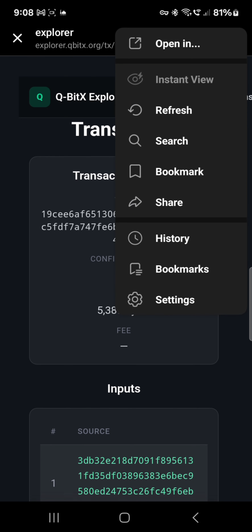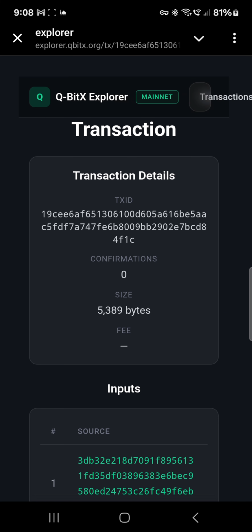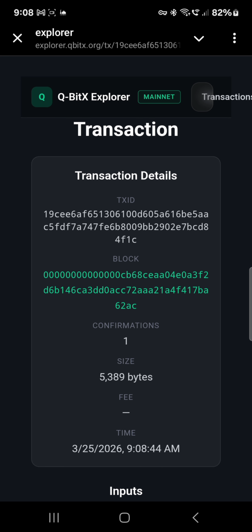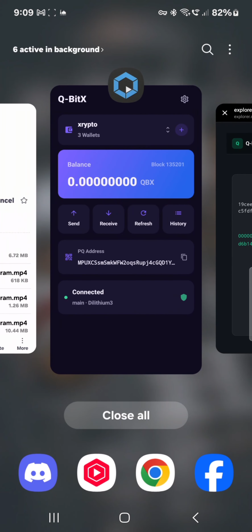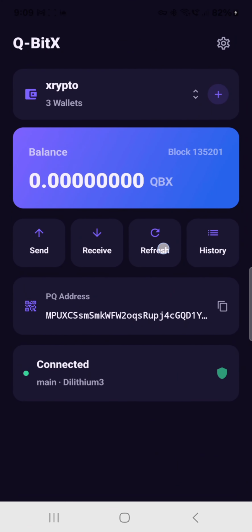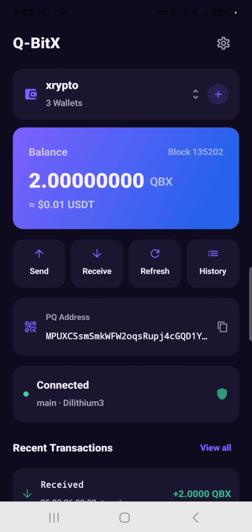So we will have to wait for a confirmation, and after we get a confirmation, I will resume the video, and I'll pause over here for the quick confirmation. Okay, so just a few seconds later, I see one confirmation in the Explorer. I haven't checked the Android wallet because it just updated. So now we can go in the wallet and refresh. Okay, we see 2 QBitX now.